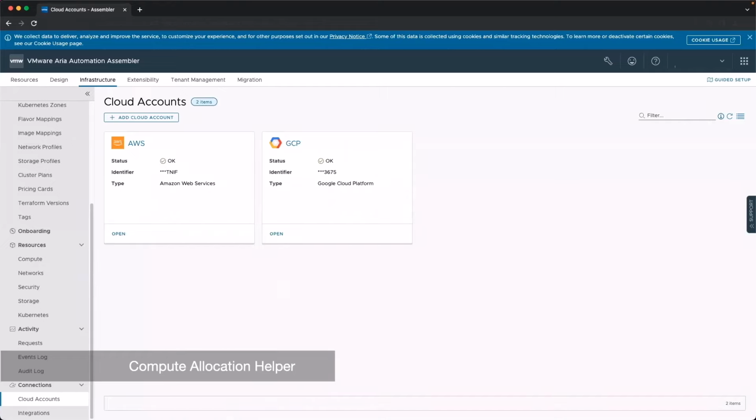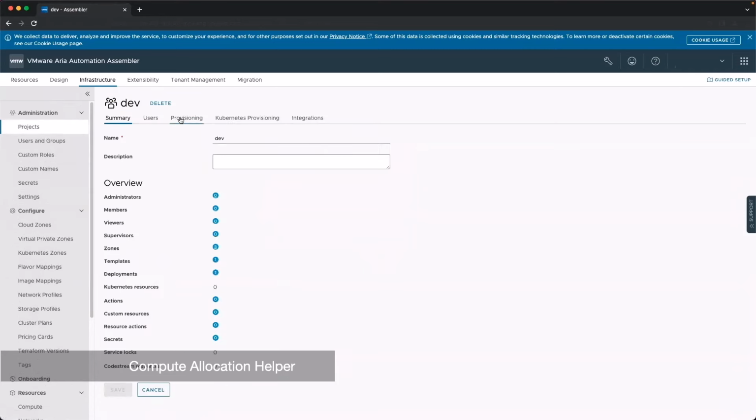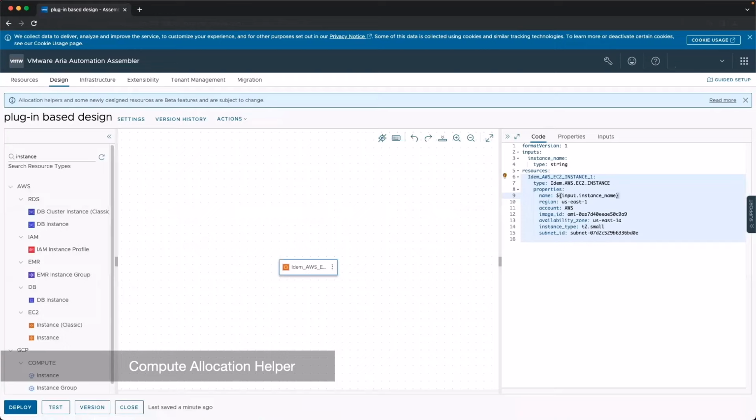Let's see what I have in the project of my cloud template. I have added 3 cloud zones, one for an AWS account in US West 1 region, one for GCP in Europe West 1, and one for AWS in US East 1. So the allocation will choose from these 3 cloud zones for me, and will select placement targets in the chosen account and region of the zone. Let's go back to the cloud template and see how we can leverage the new generic allocation feature.